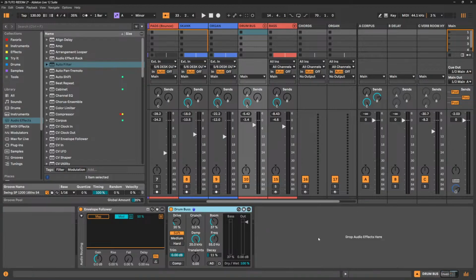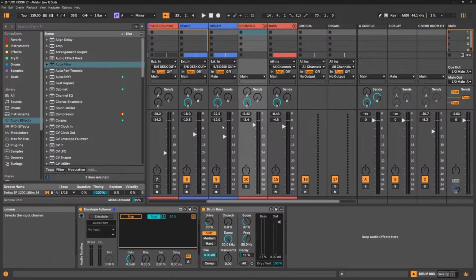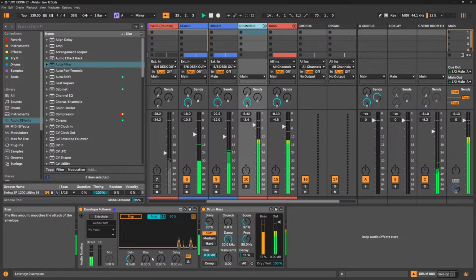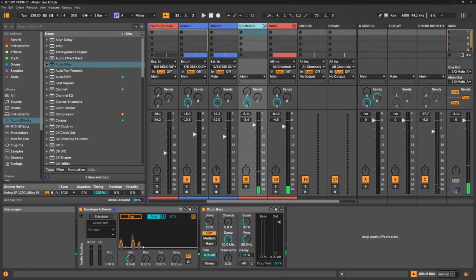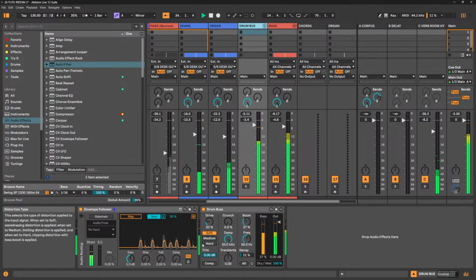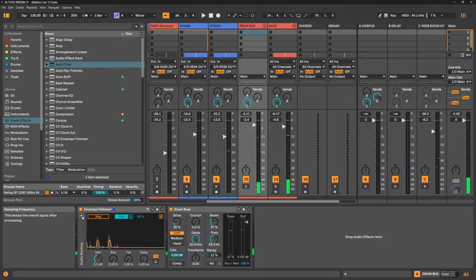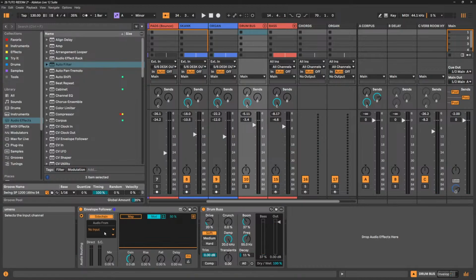But here we can go deeper. In fact, we will set it to recognize the envelope of the input signal. Okay, this input signal can be the track I set it on. For example, here it's drum. That's why you see the envelope of the drum inside. And when you open this little arrow here, you can select sidechain and select another track to be the envelope that will be recognized.